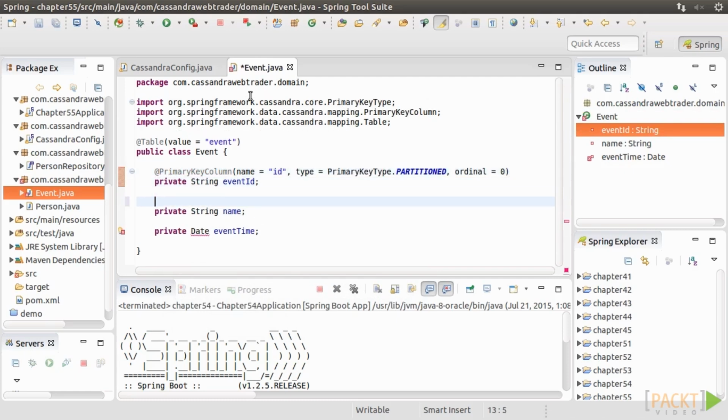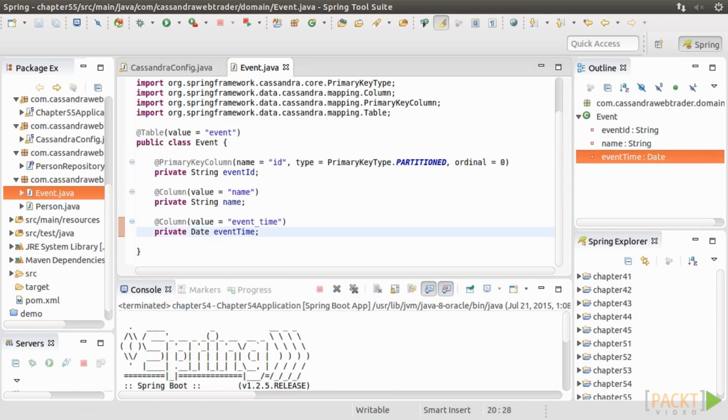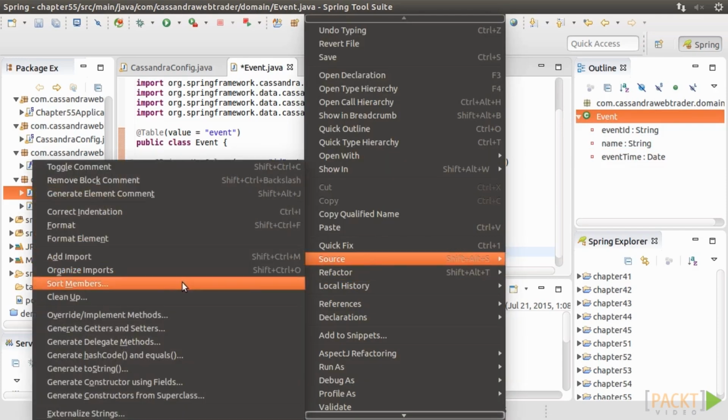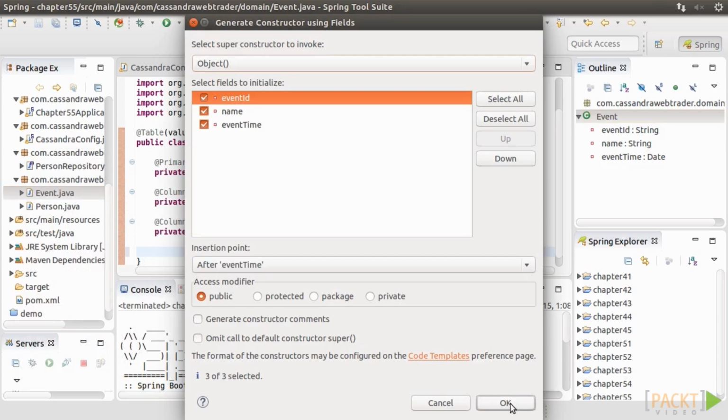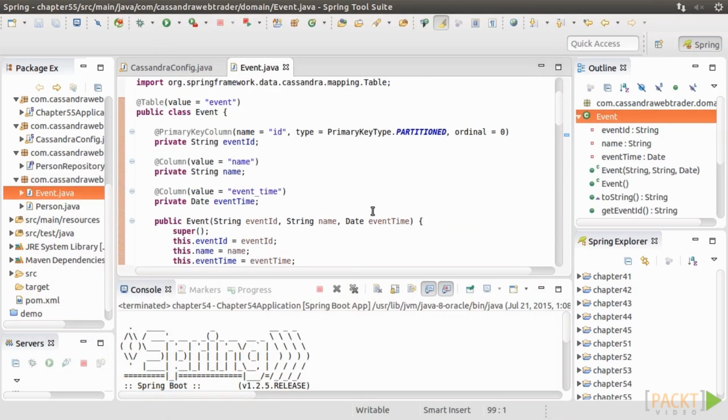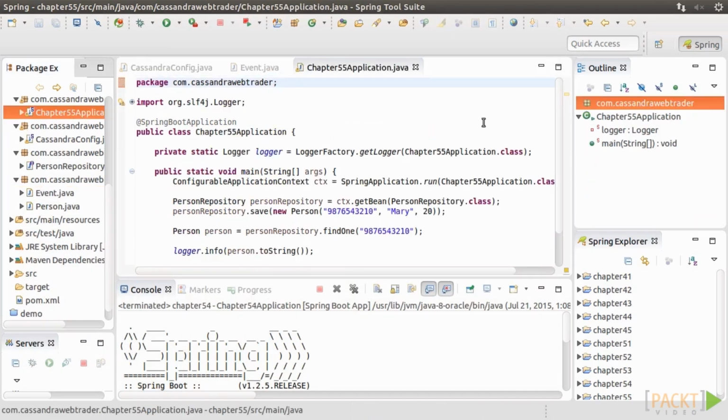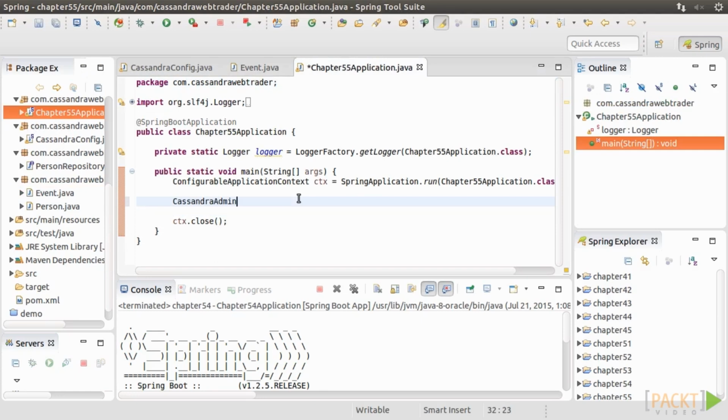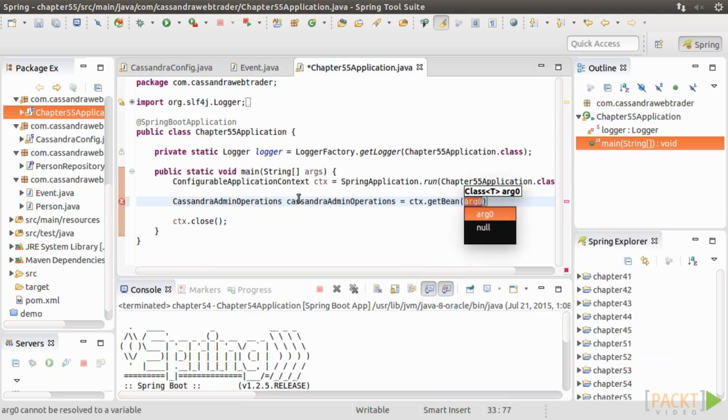For the remaining 2 fields, we use @Column to map the corresponding field names in the event table. Create the constructors, toString, etc. accordingly. Okay, that's all for the POJO. Then go to Chapter 55 application class. Remove the logic of the last video. We then get the Cassandra admin operations bean from the application context. Remember that we created a bean in Cassandra configuration?